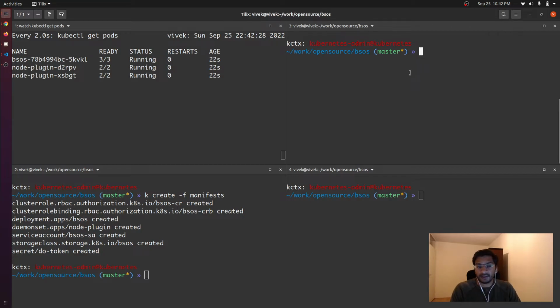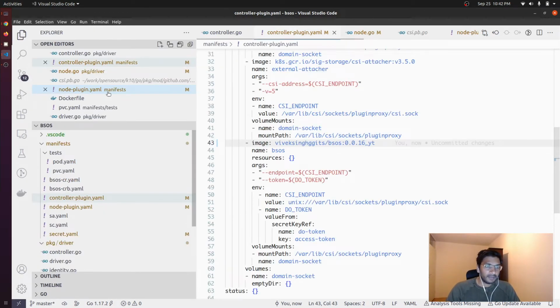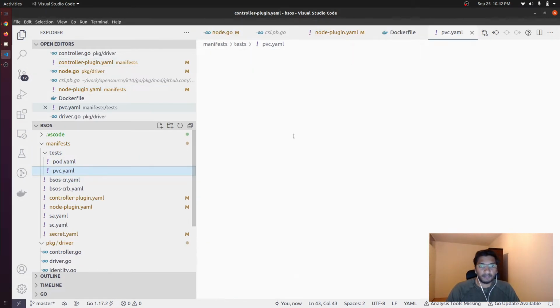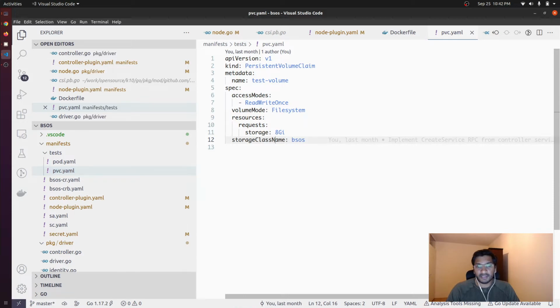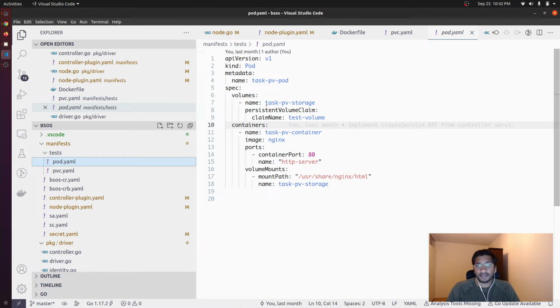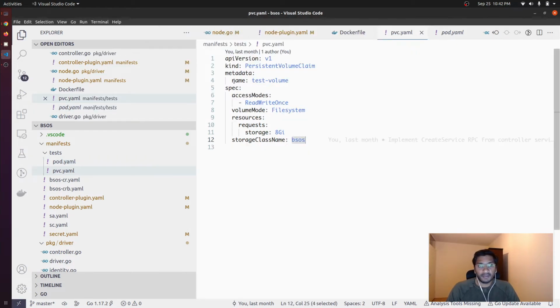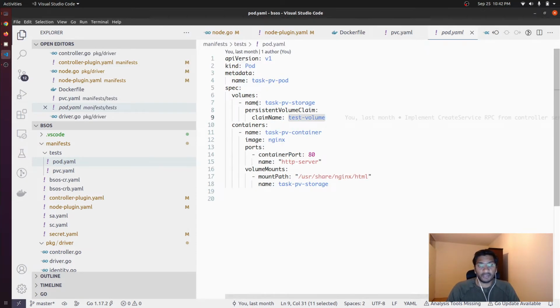Let's also go ahead, and now I'm going to show you. To test these things, we have been creating a PVC. This PVC, if you see here, uses the storage class BSOS, and this is the storage class that specifies the provisioner that we have been writing. And then this pod actually uses or tries to use that PVC claim name test volume, and here we see the name to be test volume. So this pod tries to use that PVC that we create using pvc.yaml.